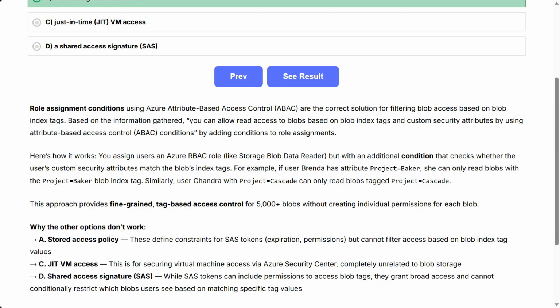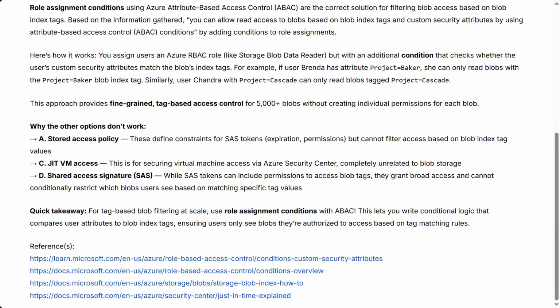Why the other options don't work. A, stored access policy. These define constraints for SAS tokens, such as expiration and permissions, but cannot filter access based on blob index tag values. C, JIT VM access. This is for securing virtual machine access via Azure Security Center, completely unrelated to blob storage. D, shared access signature, SAS. While SAS tokens can include permissions to access blob tags, they grant broad access and cannot conditionally restrict which blobs users see based on matching specific tag values.